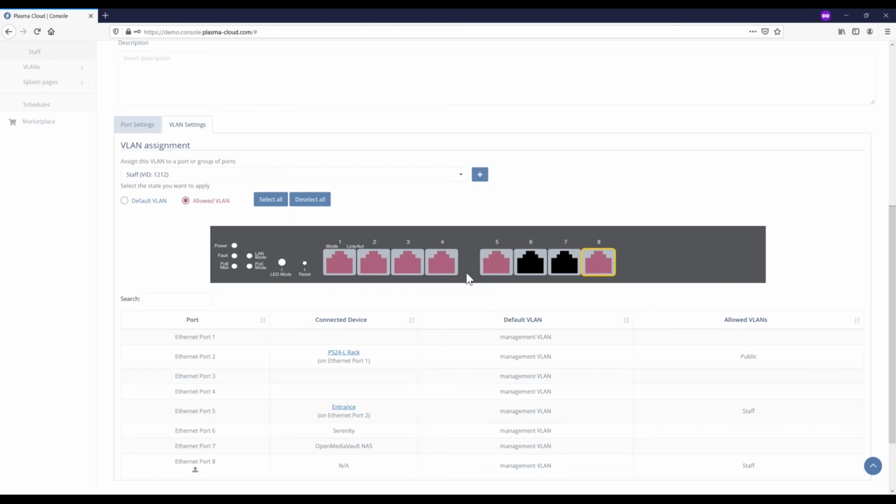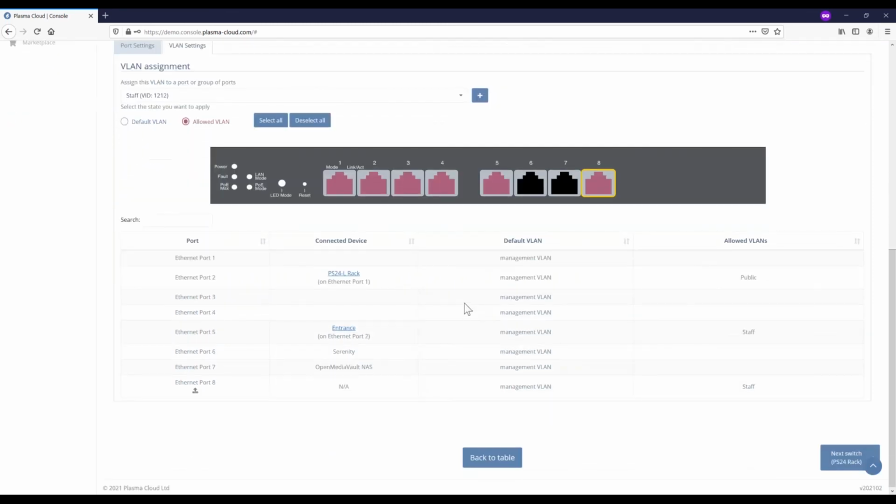Now, of course, we would need to hit the save button, which we can't do in the sandbox. But once you have your own switches, you can play around with this. We just quickly will switch to a bigger switch. Maybe we just click on the connected device 24-port switch.